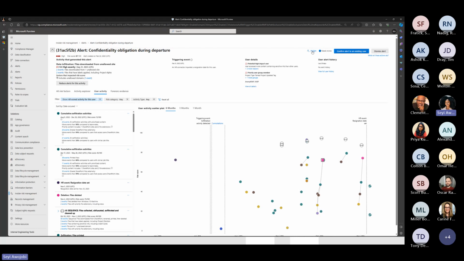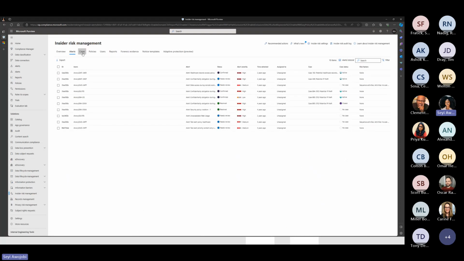We can go ahead and assign some other users to collaborate on the alert. We can confirm the alert to start that process of investigating and making it a case. We can also just dismiss the alert if we feel like it is benign, right? But in this case, I'm not going to do anything here. I have some cases that we can interact with already.